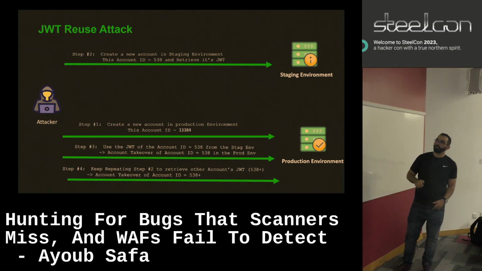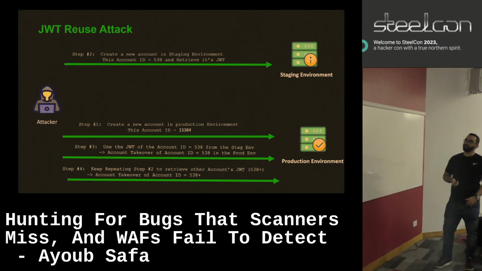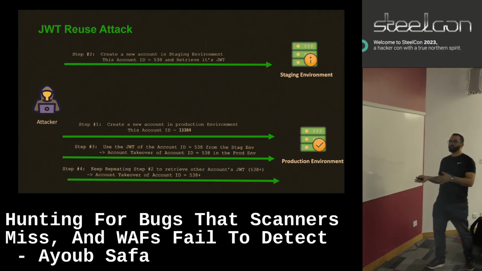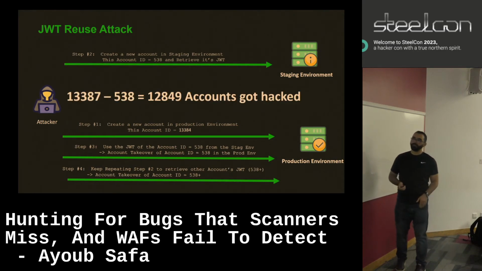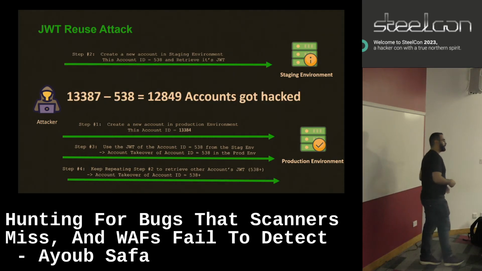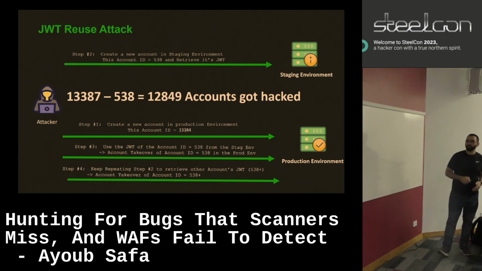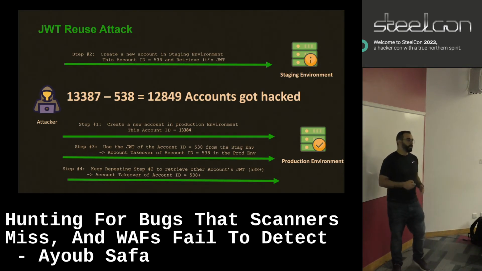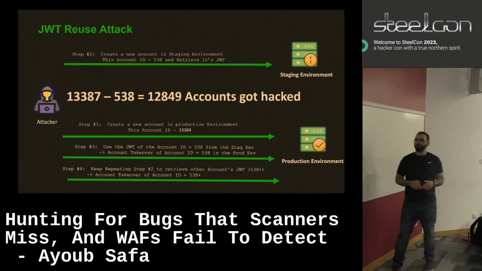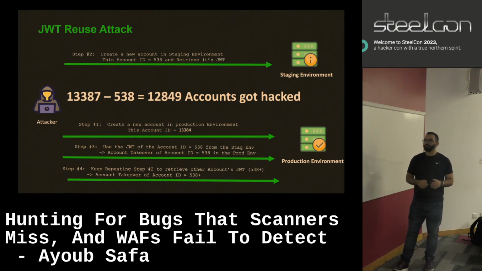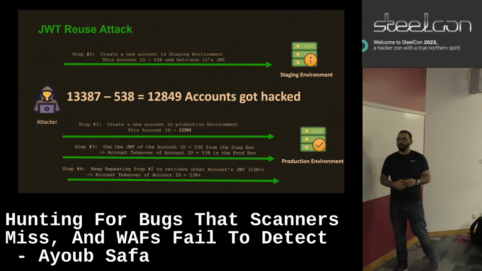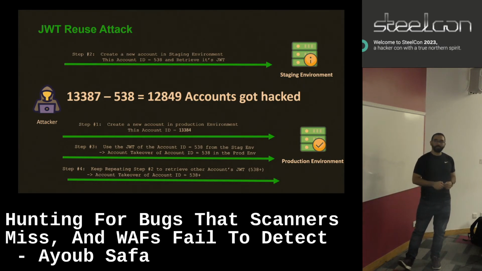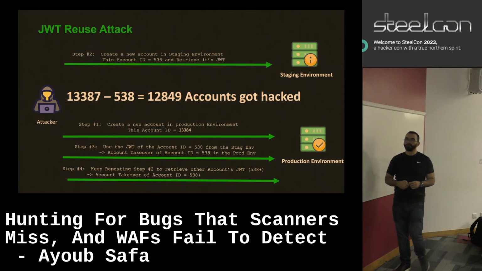So he will just keep creating accounts in the staging environment and use them to access the users in the production environment. So basically we have more than 12,000 accounts that got hacked. And this web application was actually handling some critical, private data related to those users, like their banking information. And it also allows you to change the email address, thus performing a full account takeover.